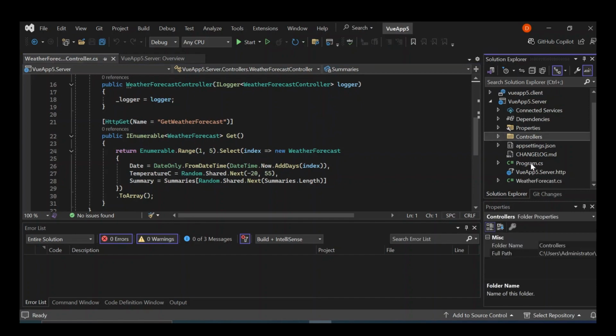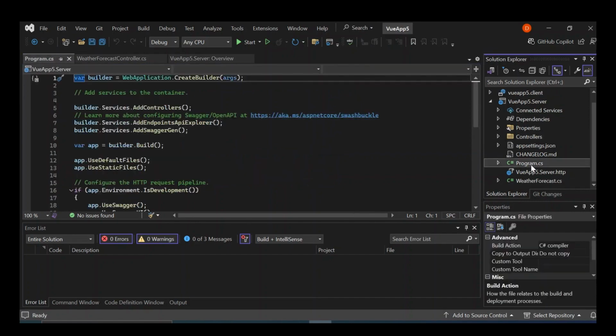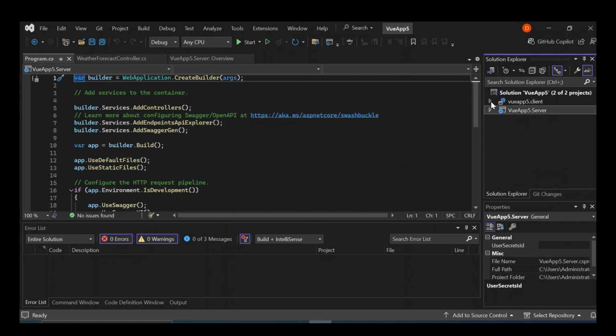And then the program.cs contains the configurations for the server project, okay. It actually configures the whole project, but we're not going to look too much into that, obviously. So I'm just going to collapse it. Let's go ahead and have a look at the client.